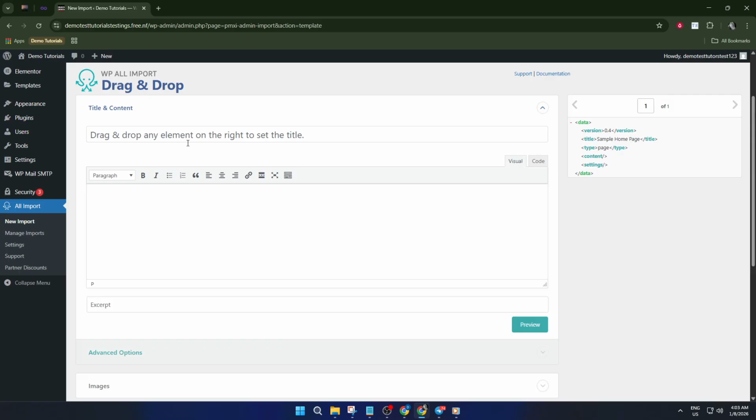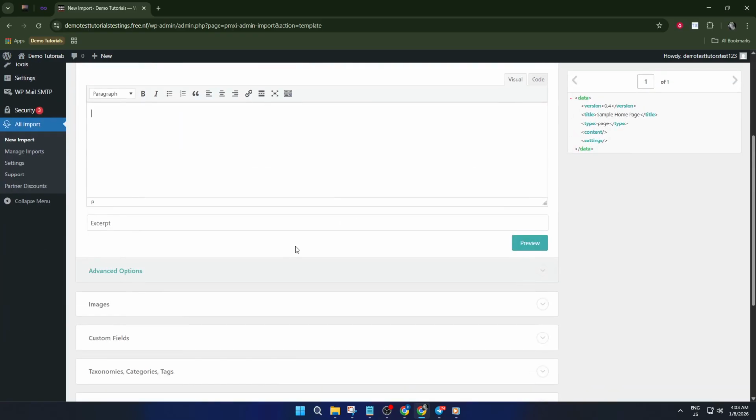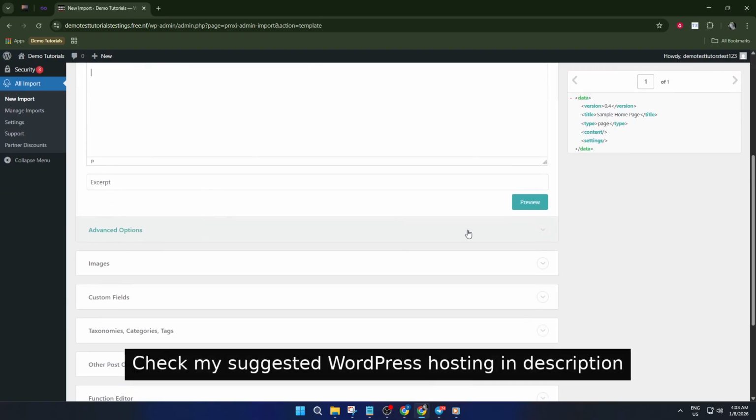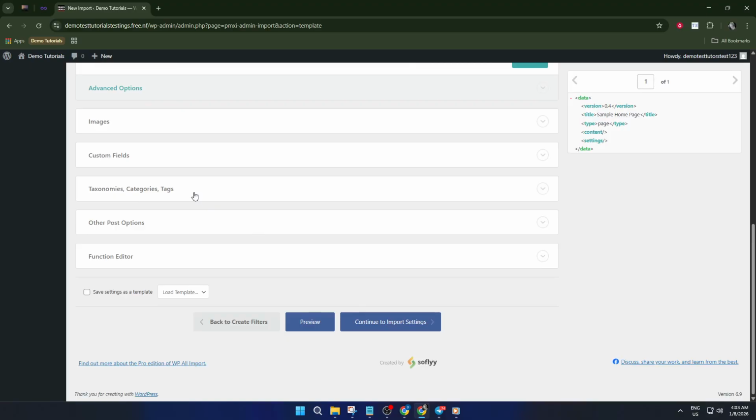Now let's configure how the import should behave. Hit the Auto Detect button to let the plugin generate a unique identifier for each record. This little step is vital. It stops duplicate entries and helps the plugin update existing content on future imports, so you're not stuck cleaning up messes later.